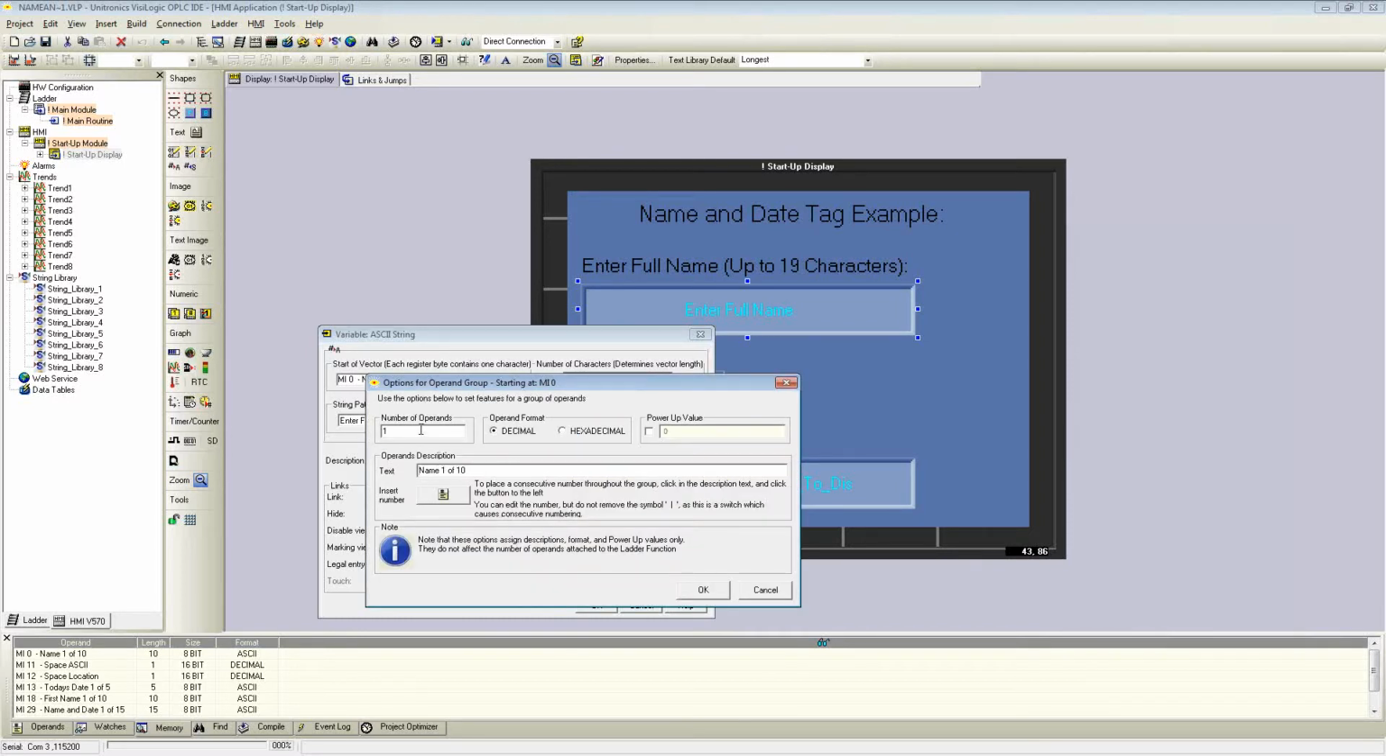I did this by selecting set features for a group of operands, defining the number of operands I wanted, which was 10, giving it a name. I typed in name 1 of 10, and then what you can do is insert the number, and it will automatically label the first one, MI0, name 1 of 10, then name 2 of 10, and so forth.